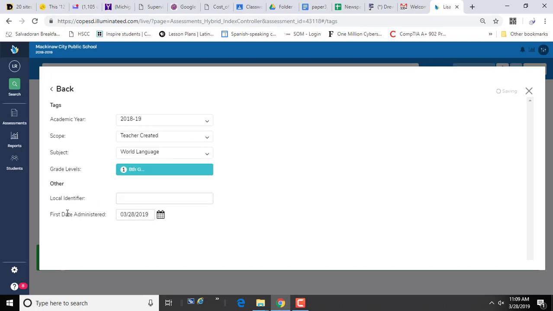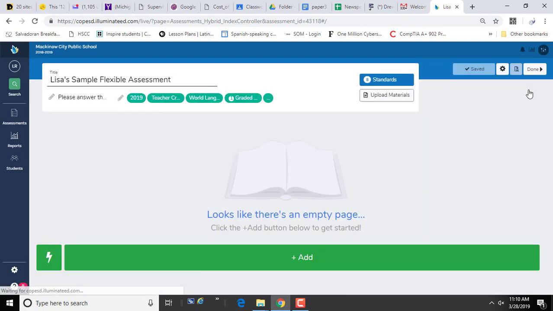And the other things that you can add are local identifiers. So if you wanted to create your own tag to help you organize it, you can do that as well. So I'll just go SP1. And then the first date administered. So when you're all done, you can close out of it. And that's all been added to it.